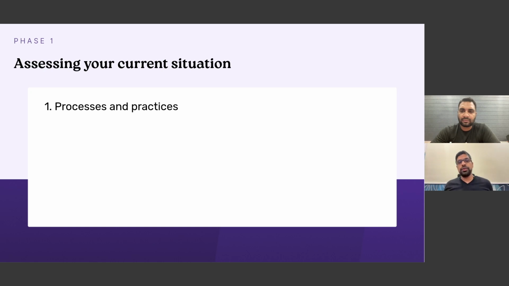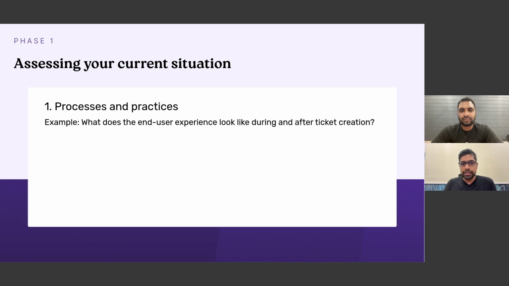Now, assessing your current situation. It starts with processes and practices. Basically, what are the processes that your current ITSM tool is being used for? There are other things that you need to look at here, but one of the examples being, what does the end user experience look like today when they're creating the ticket, and their post ticket creation experience? What does it look like? How can it be made better? Among other things, right? So the buyer's guide that Sai mentioned goes into great level of detail for this.